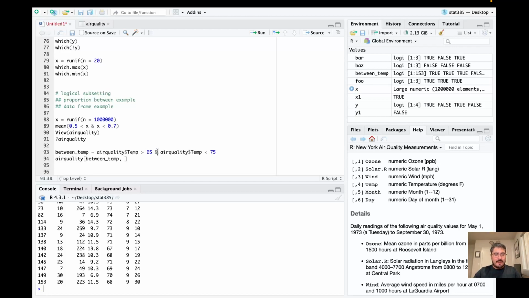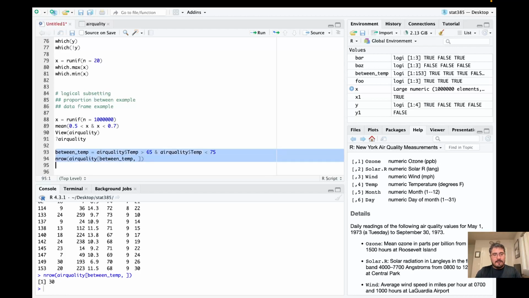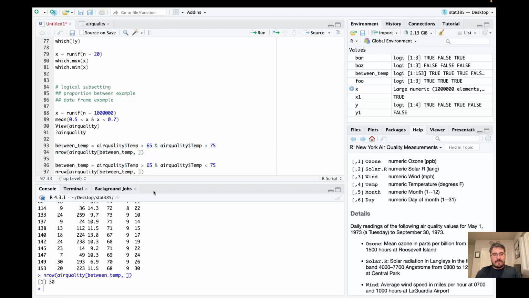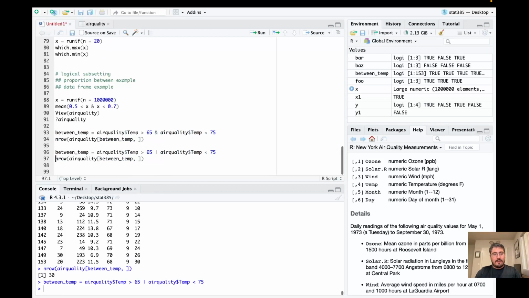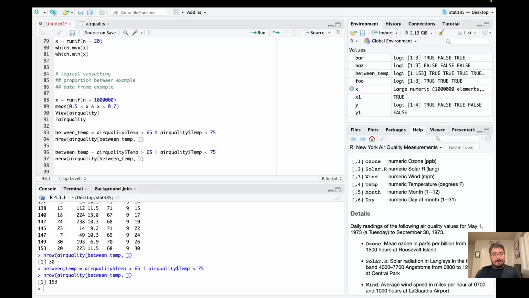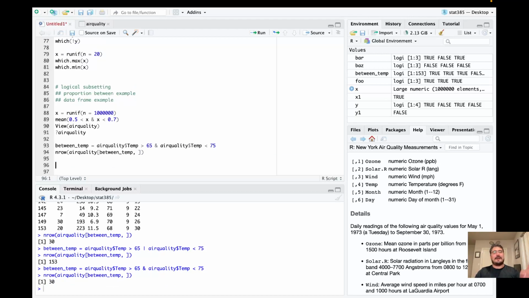Now, of course, actually, let's just demonstrate one more thing. If I do OR here, it's going to be a lot bigger. It's all of them. Why so? You can think about it and see. Okay, so anyways, I'm starting to ramble on.